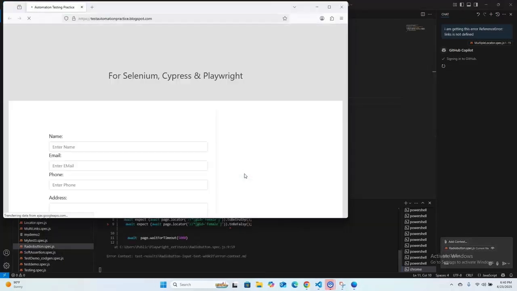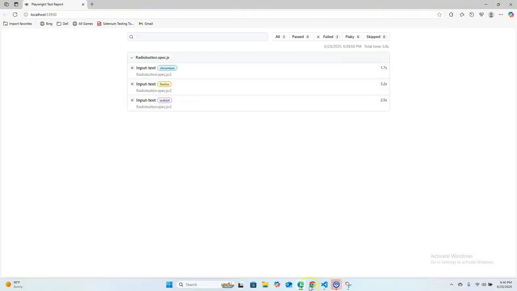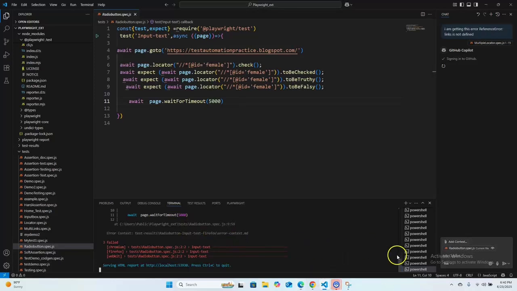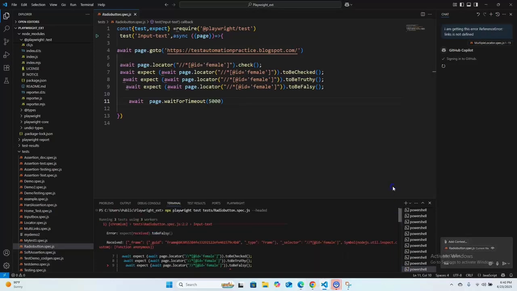We can see here it's open. Why is it failing? Let me open this. Okay, yes, because of this one. You can see here toBeFalsy: if it is checked, that means it's false. No, it should be true. That's why it's failing. This assertion is not going to pass, so that's why it's showing the test as failed.